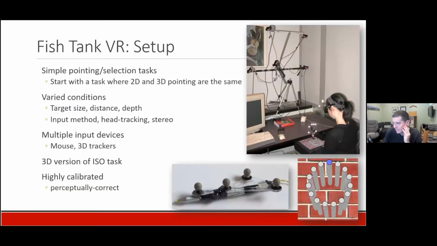we developed a system to present a 3D interpretation of the standard Fitts law task, presenting the standard parameters you'd expect to see in Fitts law experiments, being able to vary the size and the distance between targets, to present different input methods, and to present targets at varying depths out of a screen. So that you could have conditions where 2D and 3D selection were the same thing, namely at the surface of the screen, to establish a baseline where you could compare these things.